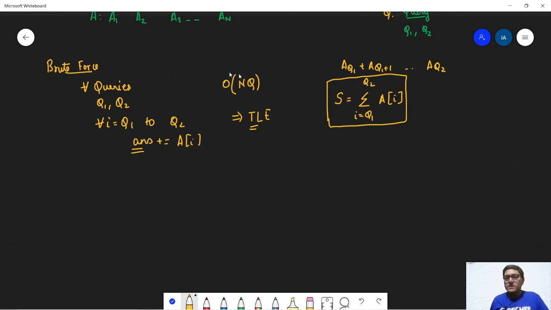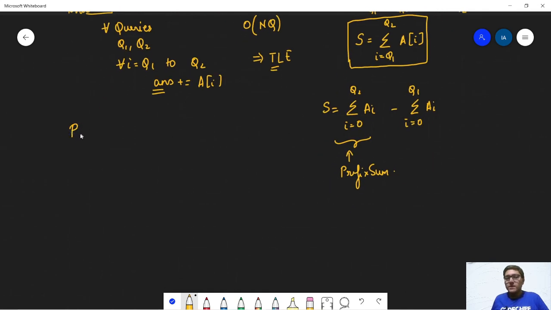So now to optimize this solution, look at the summation closely. We can write this summation as s is equal to summation from i equal to 0 to q2 of a of i, minus summation i equal to 0 to q1, and this is what we call a prefix sum. So now if we know the value of the summation from i equal to 0 to any index, then we can answer these queries efficiently.